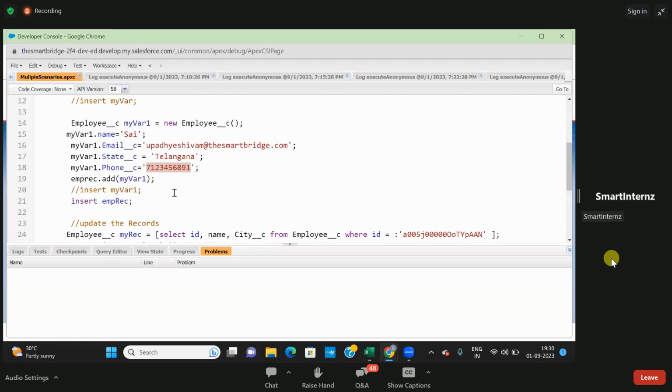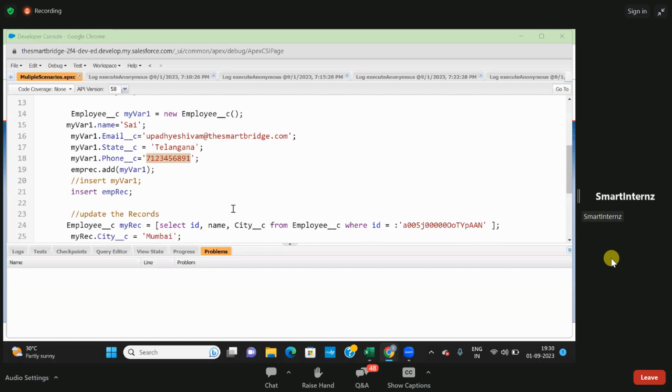But if there are some specific records with some specific conditions you want to change, then in that scenario you have to query. There is no other option for that. Yes. Whenever you want to query, select from is important. Otherwise how will the system come to know from which object you want to fetch that record? Correct?